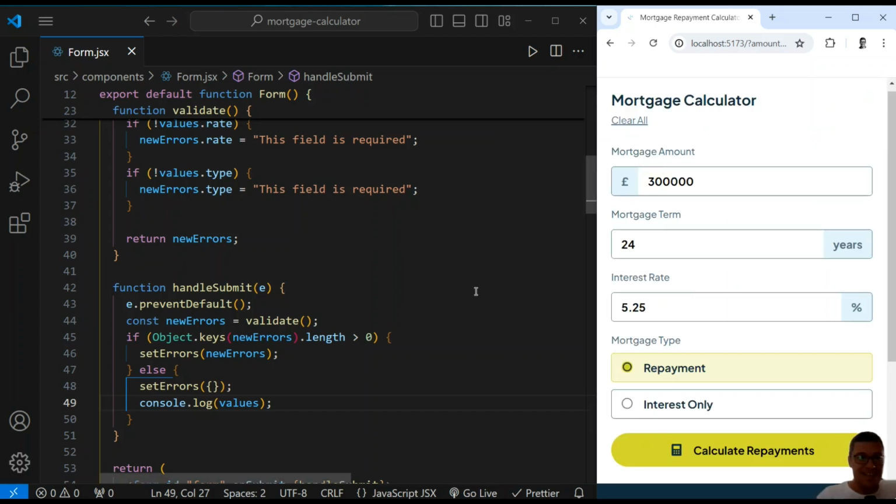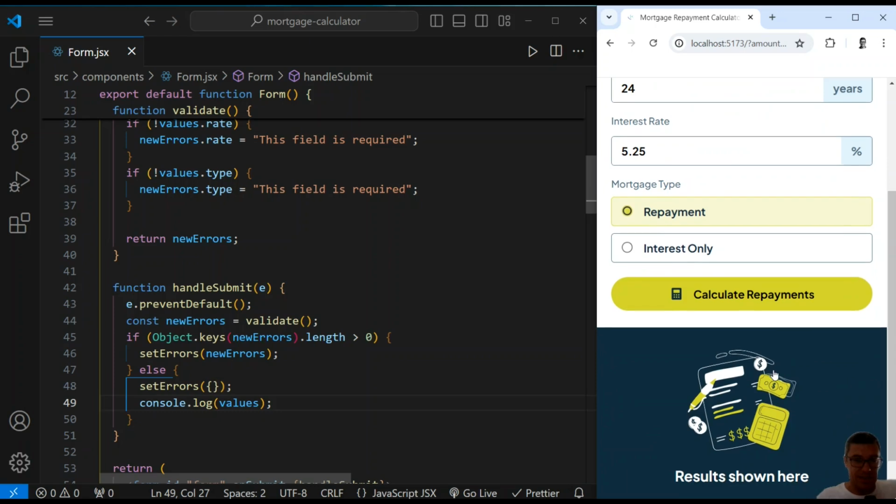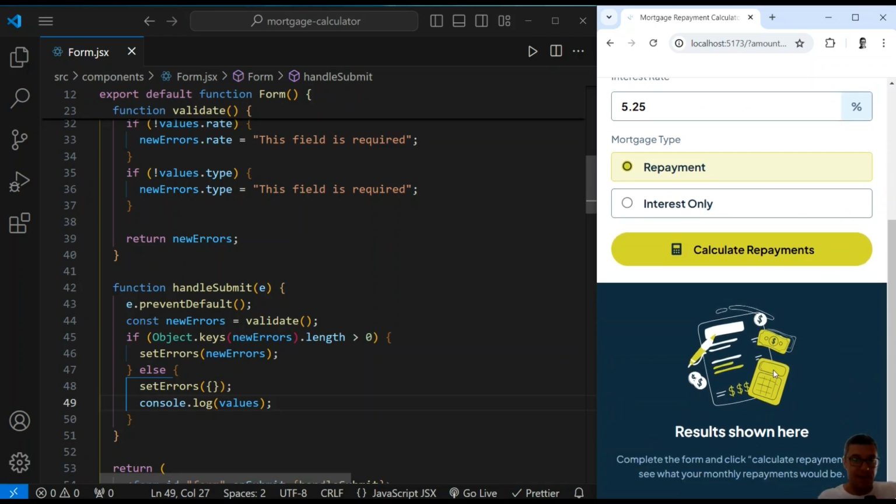Excellent. Amazing. Okay, now we need to take care of the calculation logic. We need to calculate the monthly payment and total repayment, and then we need to take care of the switching between these two components, if you remember from the beginning. Okay, so let's start working on that.